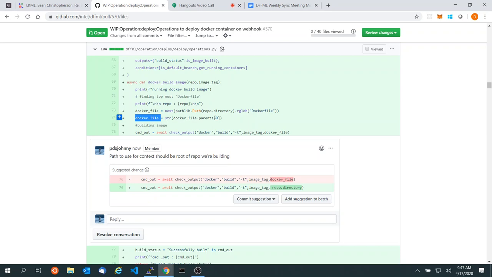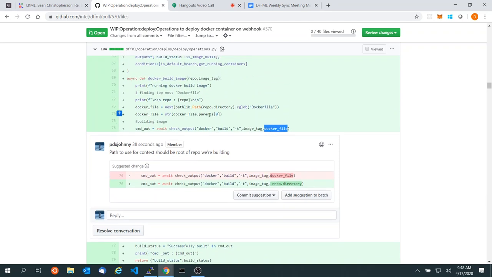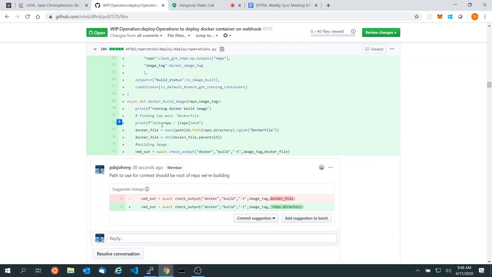Okay, I see you grabbed the parents. Okay, I see. You grab the first Dockerfile and then you use the, okay, so Dockerfile is not really the correct variable name here, but no worries, you can also use .parent instead of parent zero. Okay, ooh, next, I like that, that's nice. That's a good way to do it instead of just taking the first index.